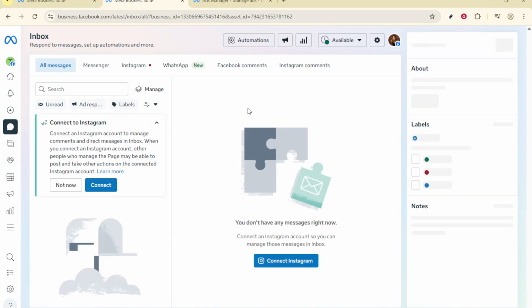This option is particularly useful when you have a conversation that's cluttering your inbox or when you no longer need the messages for future reference. Now, if your focus is on deleting a specific message you've sent via Messenger, there's a slightly different approach you need to take. First, find and open the conversation with the message you wish to remove.